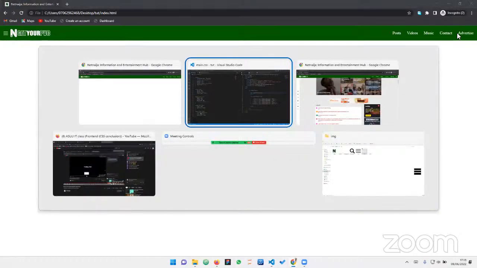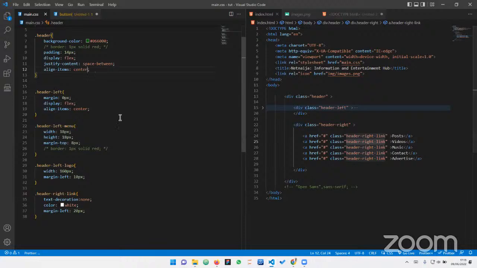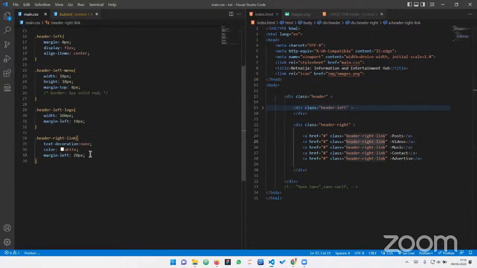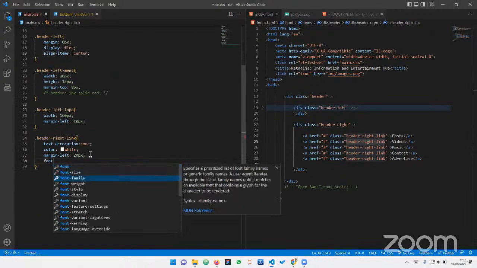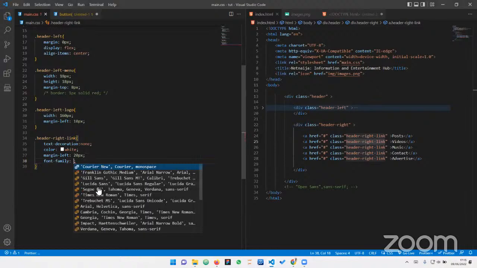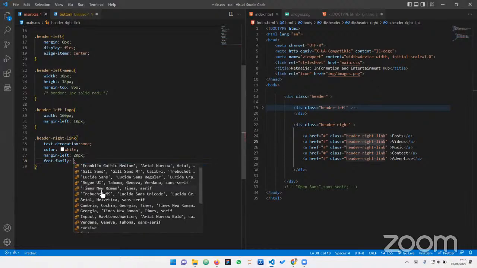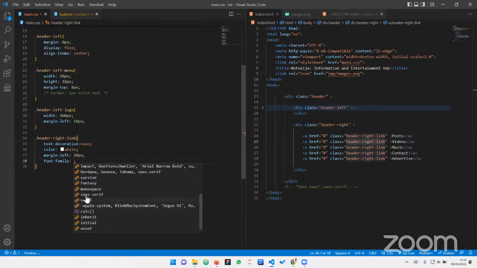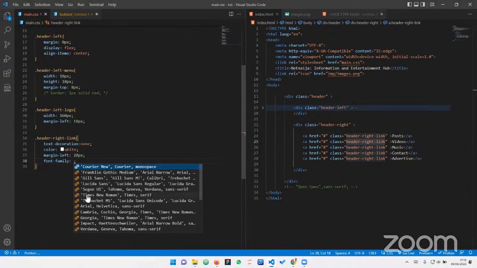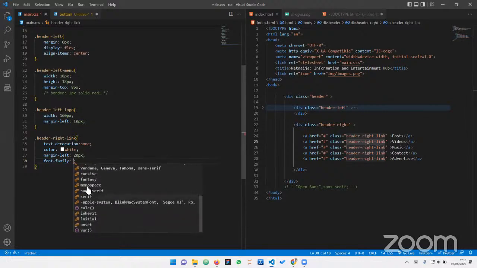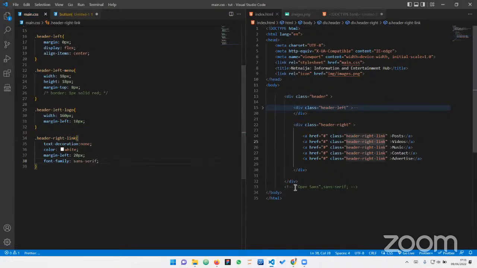Now let's go back to our code and give our link the font family. Let's change the font family. They use Open Sans, so let's find Open Sans. Let me copy it like this and paste it in here. So this is what they used. Yeah, beautiful.